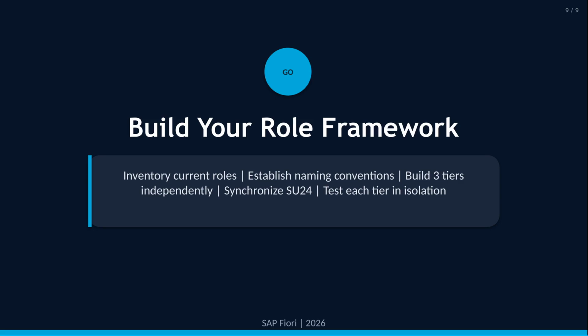Third, run SU24 for every active OData service and synchronize proposals. Fourth, build technical roles from SU24 proposals only, no business values. Fifth, build business roles from functional requirements only, no technical objects. Sixth, assign Launchpad content through spaces and pages roles. Seventh, test each tier independently before combining. This separation pays for itself on the first audit, the first role change, and the first new app deployment.